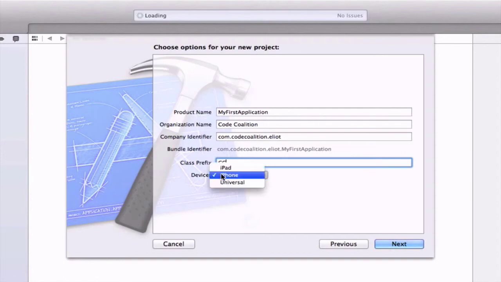We can also select a device here, and we can select between the iPad, iPhone, or a universal application. A universal application will deploy to both the iPad and iPhone simultaneously. To keep things a little bit simpler, we're going to go ahead and select iPhone for now, and we'll talk about the iPad later on in the course.